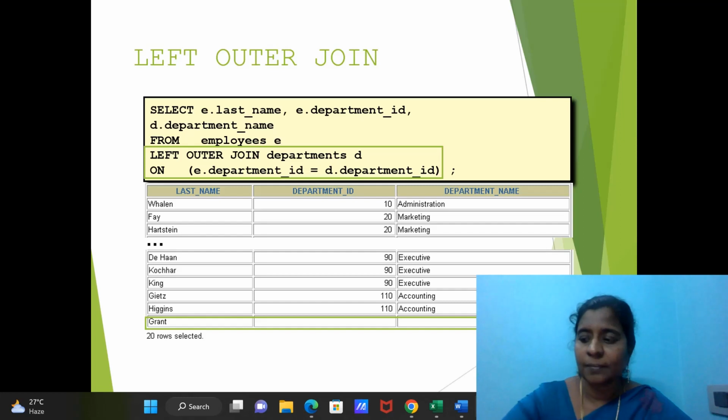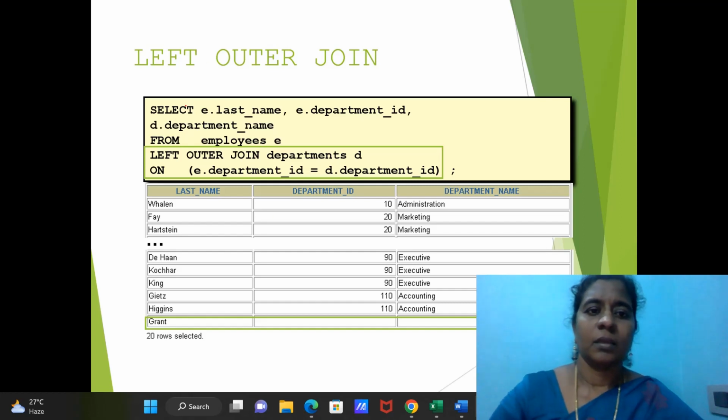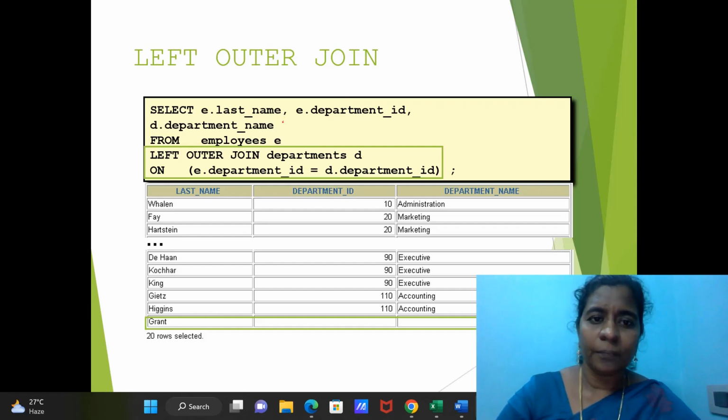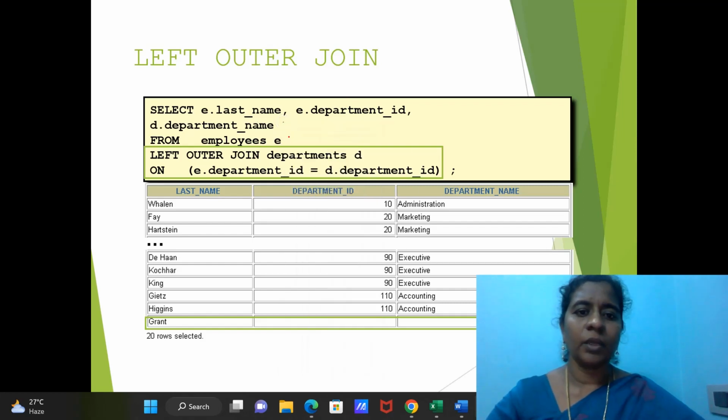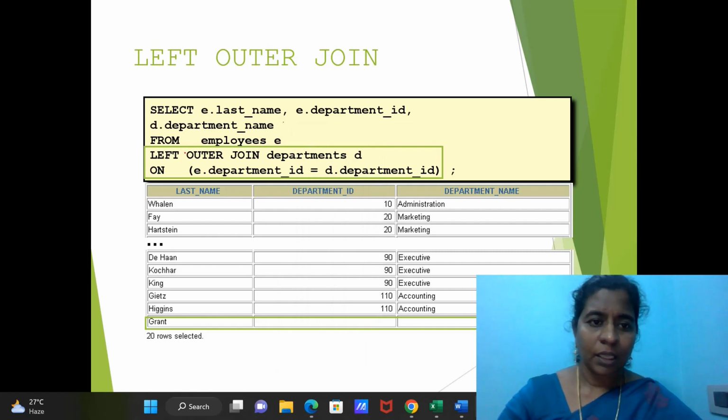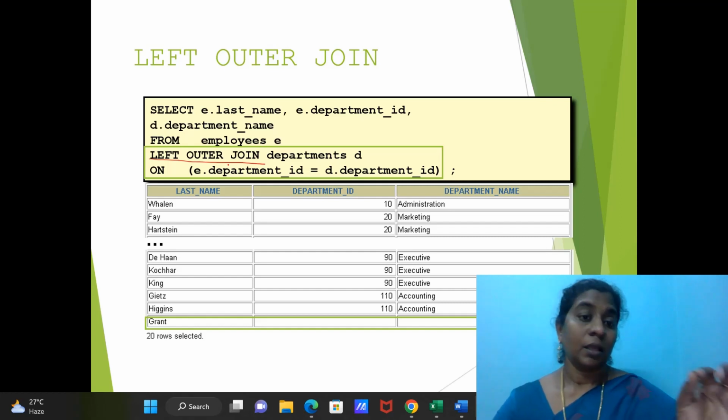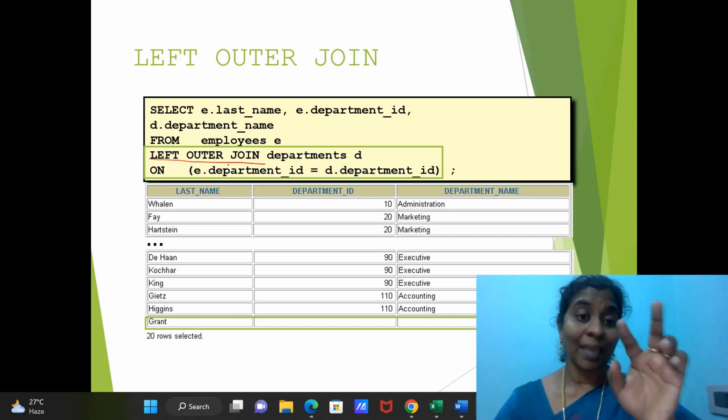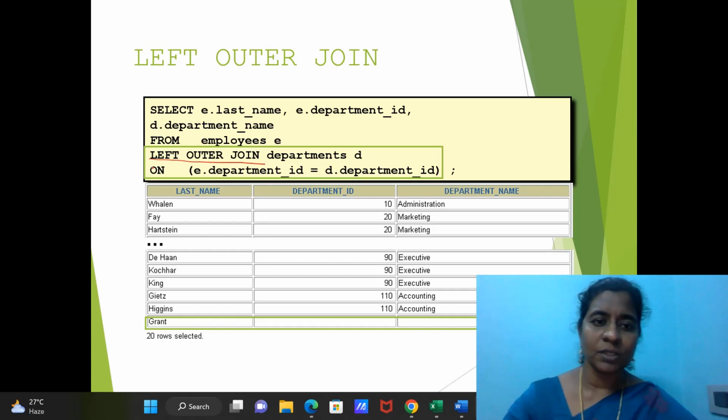What's the syntax? So in select, you mention what are the attribute names you want to retrieve. So we are joining here. Here we are joining the employee table. If you want to perform left outer join, you use the keyword called left outer join. So we are joining the employee table left outer join department table. So this is the syntax.